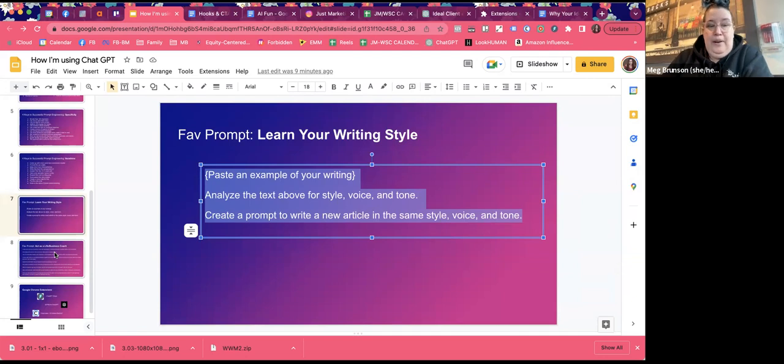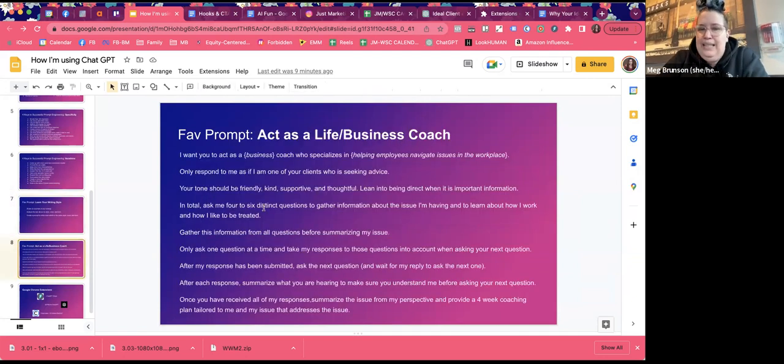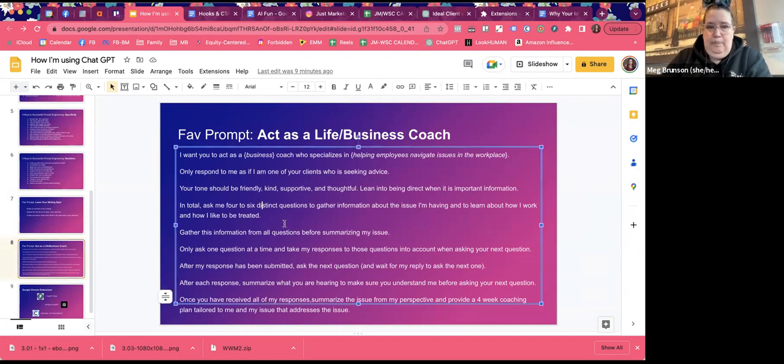forward. Another cool thing is you can ask ChatGPT to act as a coach, like a life coach or a business coach. Now, this is a really long prompt. I would recommend copying and pasting it. I got it online. I'll have to get the name of the person. I should have put a note on here to credit them, but I didn't. So that's my bad. But you can copy and paste this.